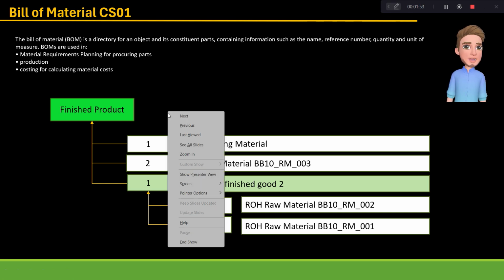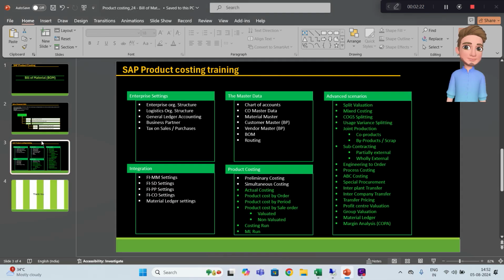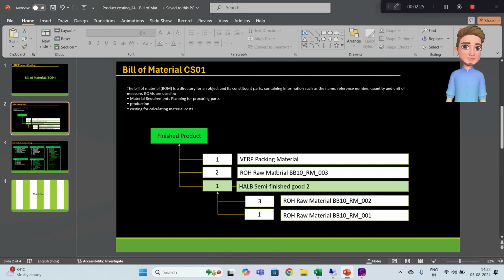In this example, let me bring the pointer option. To produce this particular semi-finished good, you need to consume one unit of raw material 1 and 3 units of raw material 2, which makes one unit of semi-finished good. Let me remove this 2 here, which can be slightly confusing.